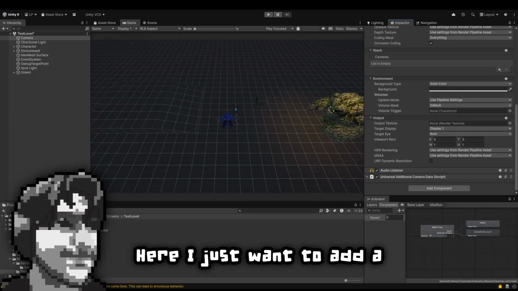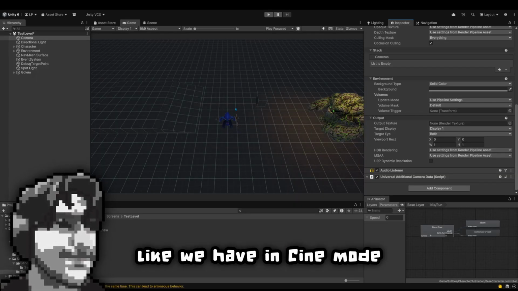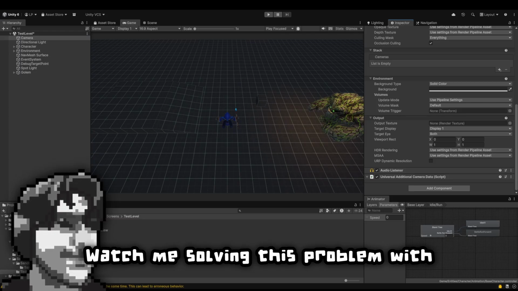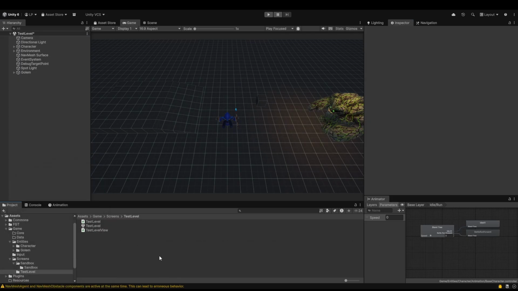Let me show you. Here I just want to add a free camera mode in-game just like we have in Cine mode. Watch me solving this problem with Phantom Navigator and keep track of how much time it took me to do it.